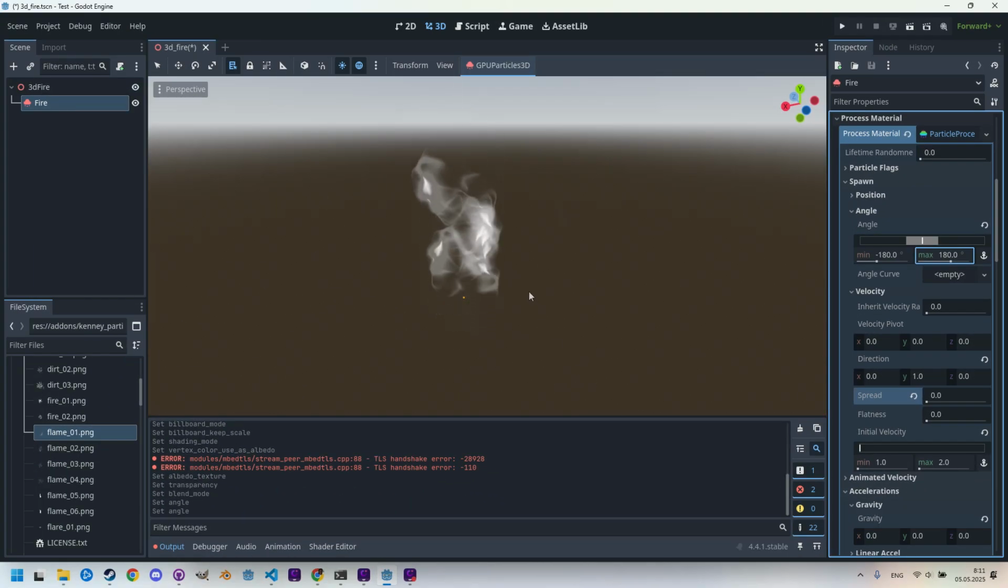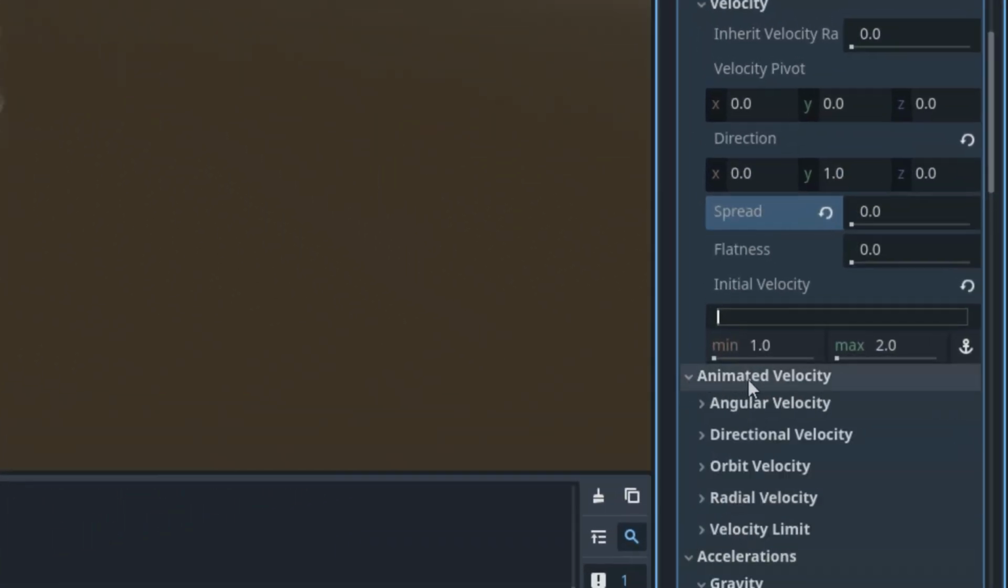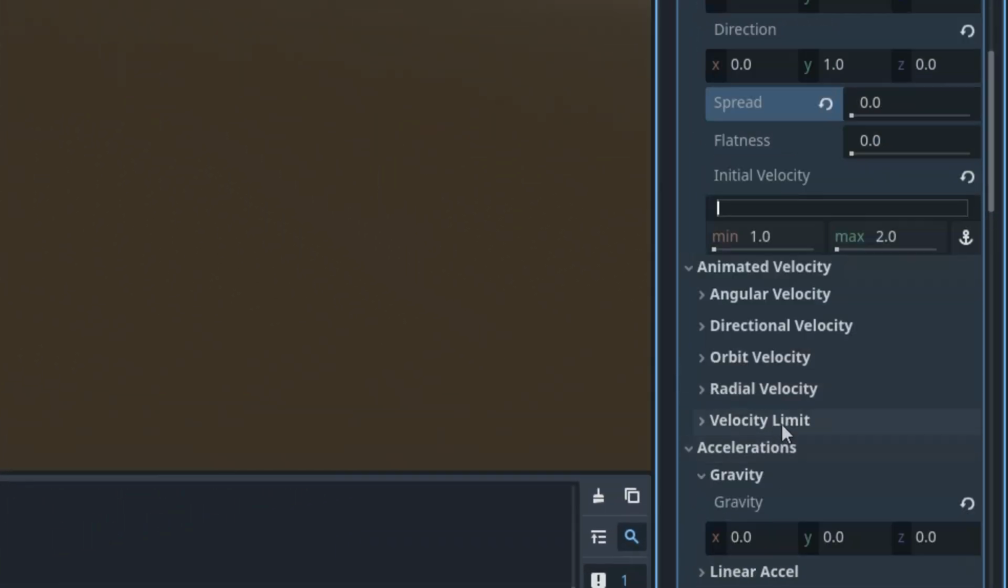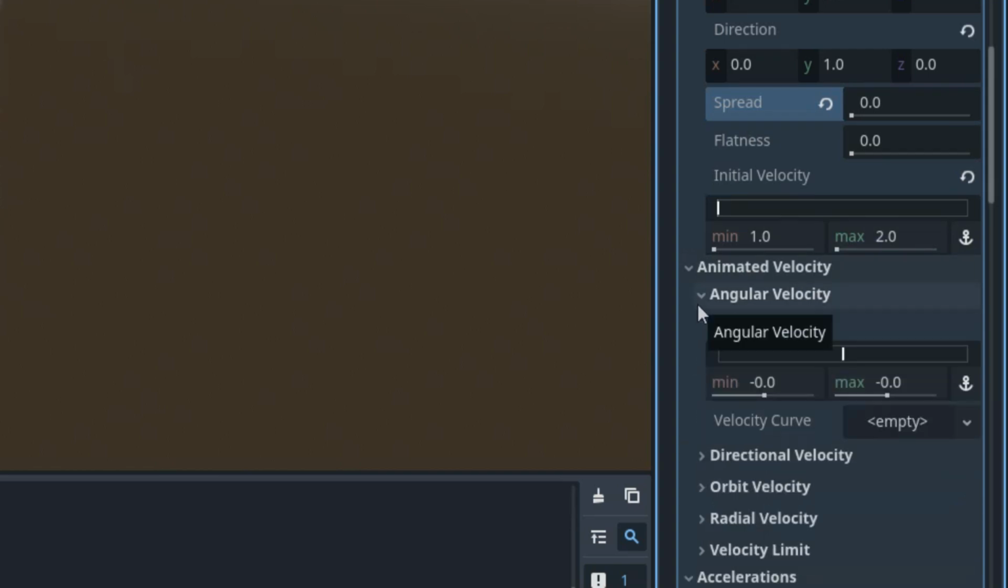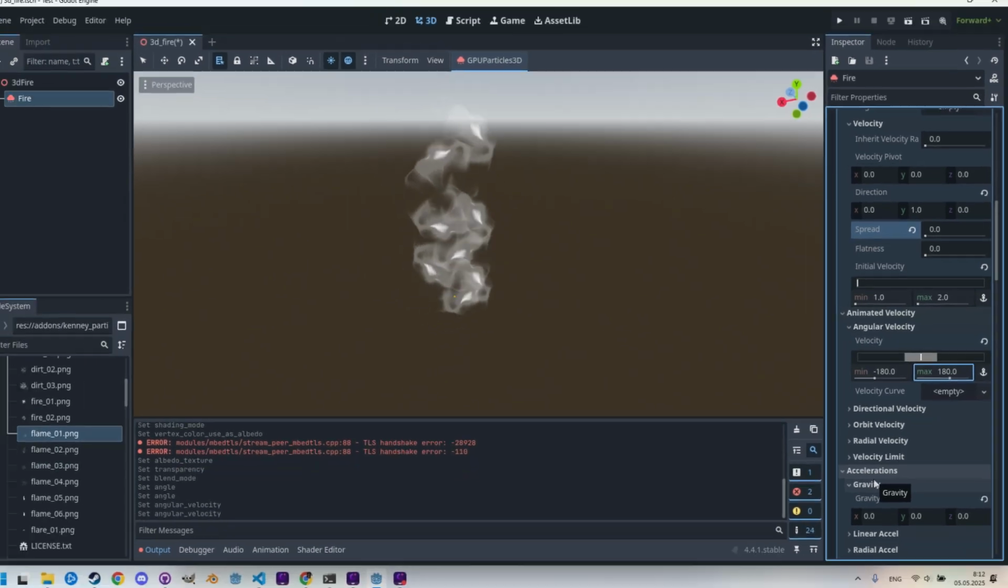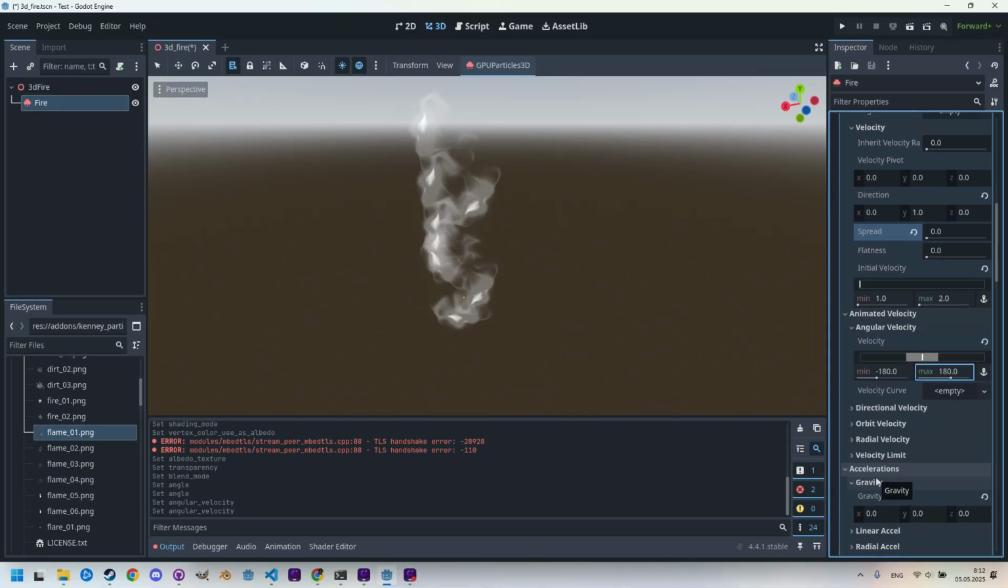It would look even better if the particles rotated during their lifetime as well. For this, we'll use the animated velocity category down here, specifically the angular velocity subcategory. Let's set the interval again to negative 180 and 180. Okay, now it's rotating. Cool.